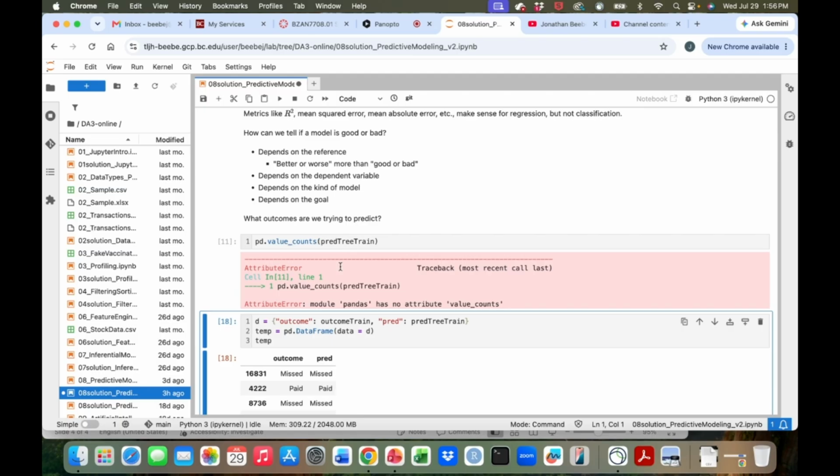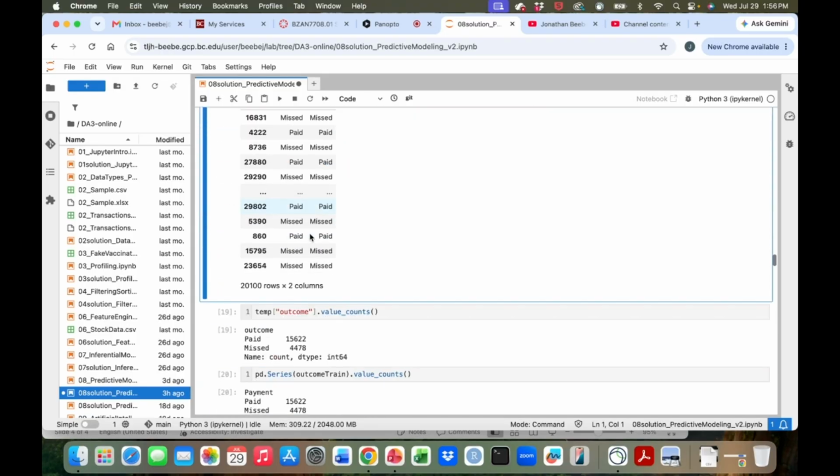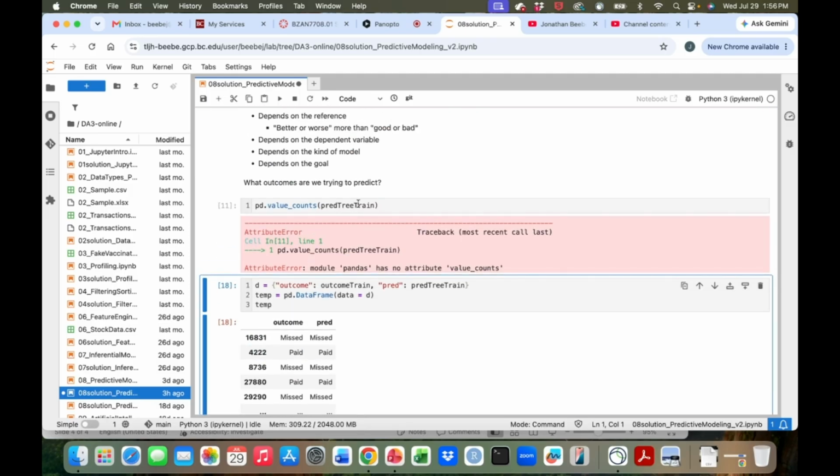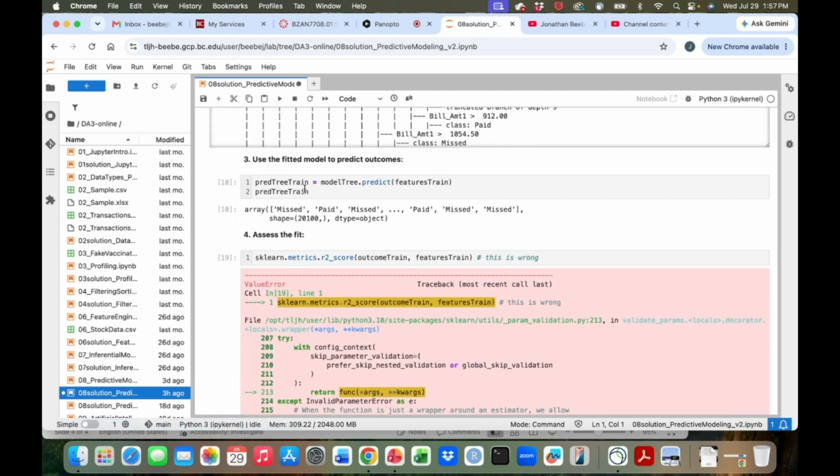It used to be that you could do this. You can't do it any longer, okay? If you wanted to use value counts the way that we've used it in the past, the issue is that pred tree train is not in a data frame. It's just a series, right? So when I ran this code up here for pred tree train, I get this array. It's not actually a data frame, and it turns out that pandas won't simply work on an array like this.